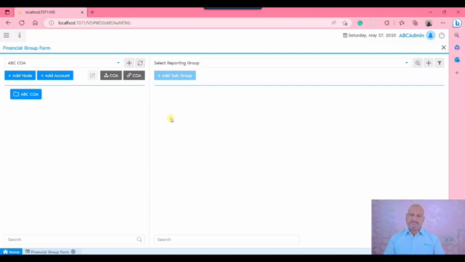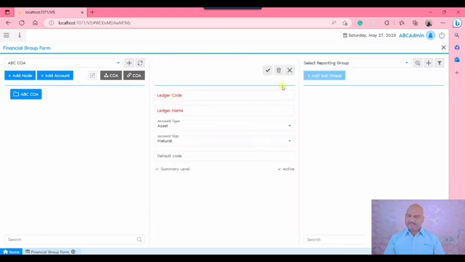If you want to define the chart of account one by one, then you would be able to add your node or add your account. We'll say add your node, so you would be able to see here. You can define the node code, name, the account type, and by default it would be summary level.